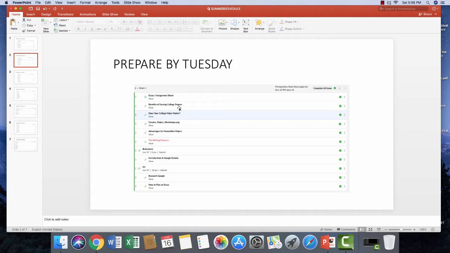Next is Benefits of Earning a College Degree. This is a text file for you to read, and it will help to prepare you to complete Essay 1. You could even use it as a source as you like. And question, does your college major matter?